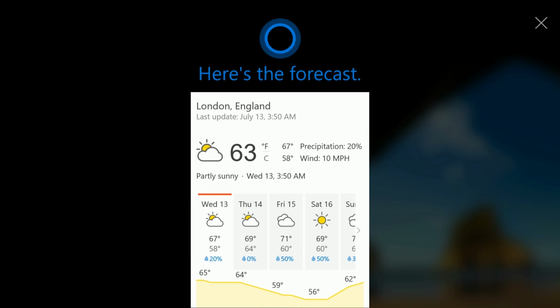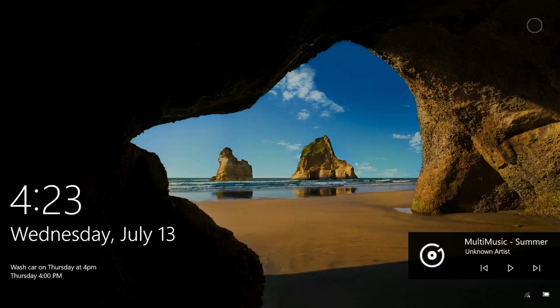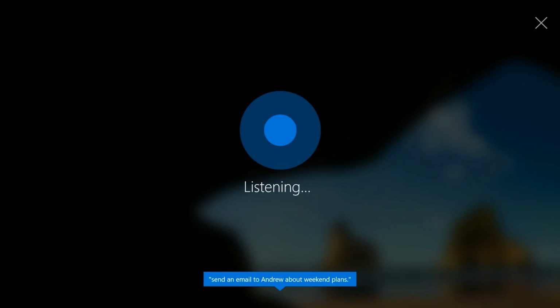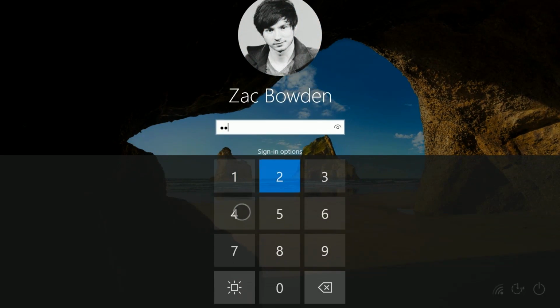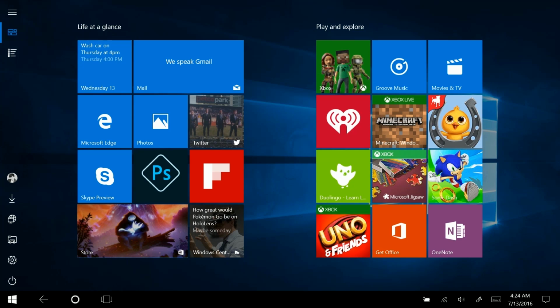And there you go, there's Cortana telling me the weather on the lock screen. And like I said, I can tap this up here and we'll give the same function. So if you're not used to using the voice command, you don't have to use it. So there you have it, guys. That's a very quick look at the new and improved tablet mode experience in the Windows 10 anniversary update.